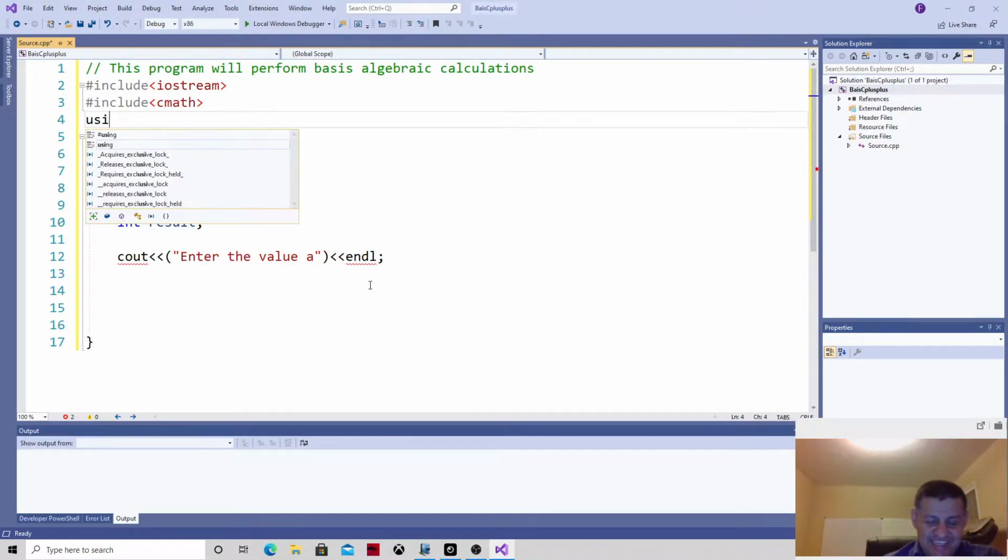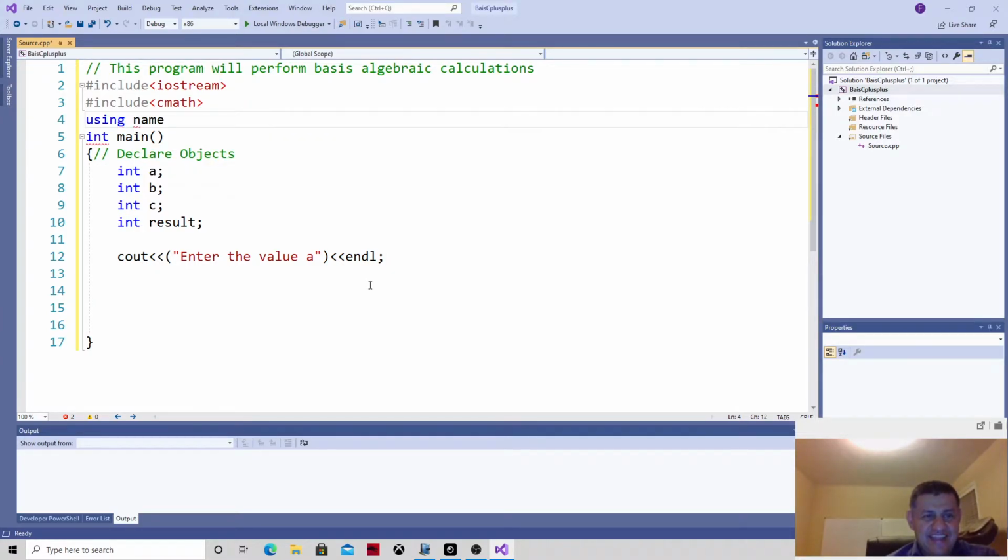Okay, so using namespace std. See, that made it happy.